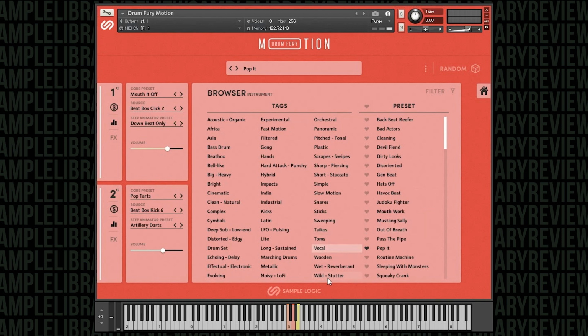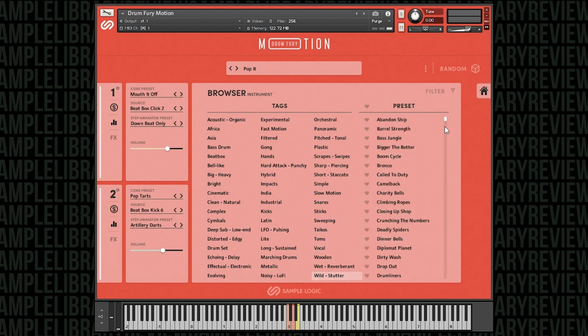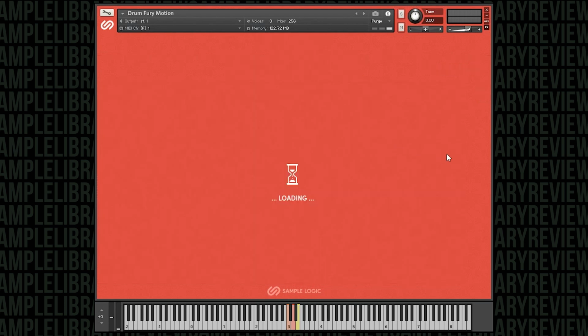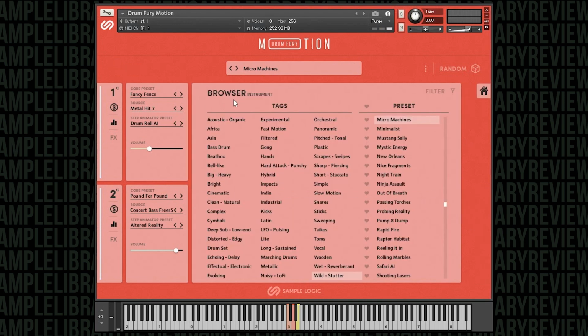All right, let's do one more. How about a Wild Stutter? And let's jump down, I don't know, maybe Micro Machines. So you can see tons of flexibility here, but let's go on.